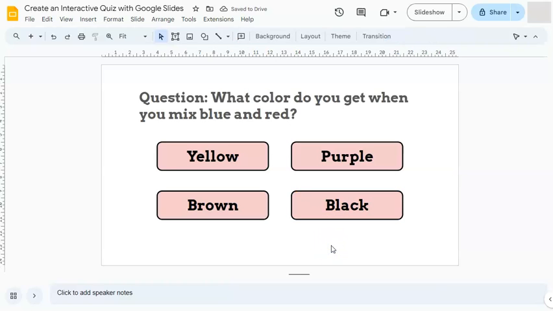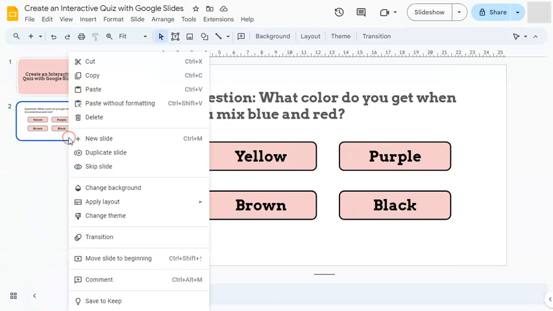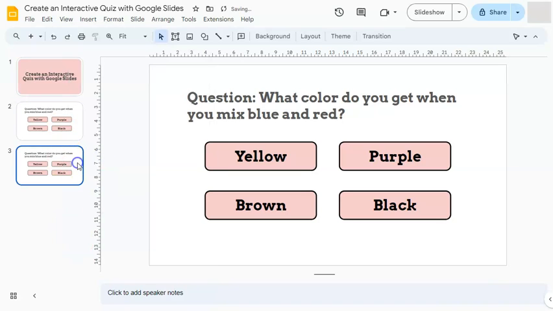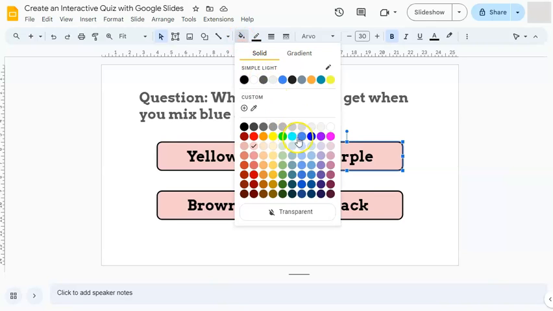So we have our first slide of our interactive quiz where we have the question and a bunch of answers to choose from. Now for our next slide, what we're going to do is duplicate this slide. Right click on it, select duplicate, and there you have it. So we have the original and the duplicate. For the duplicate, we're going to edit it to show where the correct answer is. If we mix blue and red, we do get purple or violet. So let's change the color or the format of this answer box because it's the correct one.